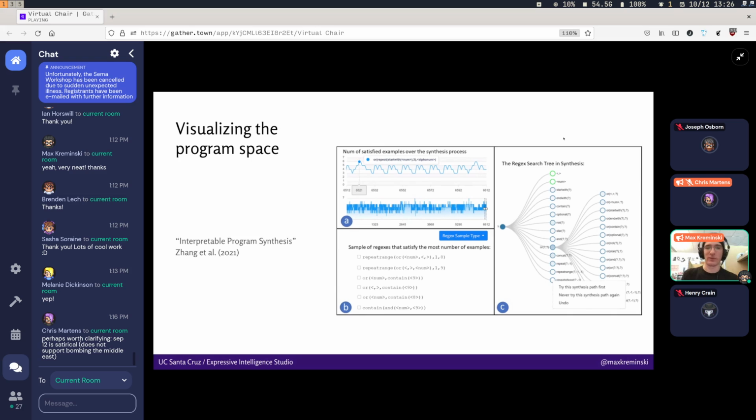So there's a whole bunch of examples here, and as the user is making annotations on this tree of different programs that it could generate, you can see how many of those examples are satisfied over the course of the search process and see if you're making forward progress. And you engage in this interactive dialogue with the synthesizer, trying to articulate what it is that you mean exactly.